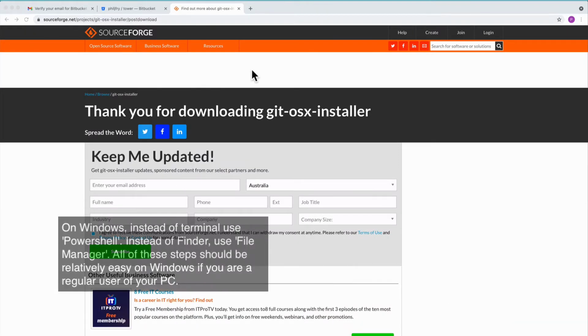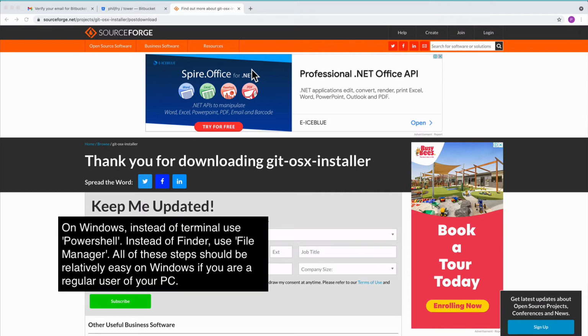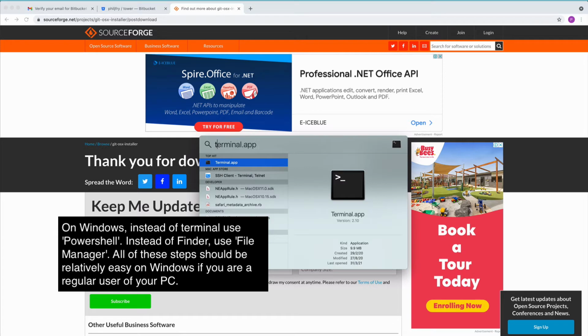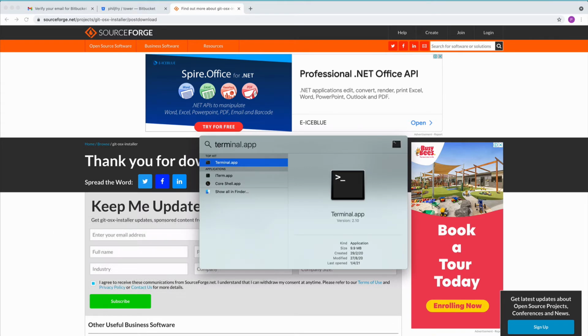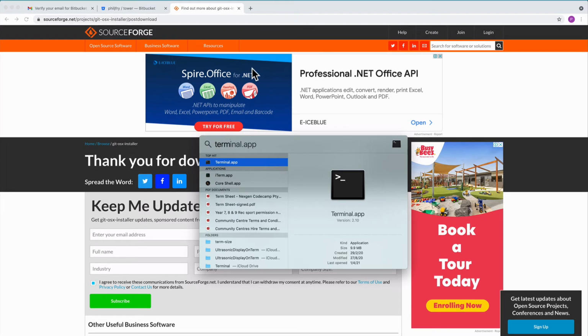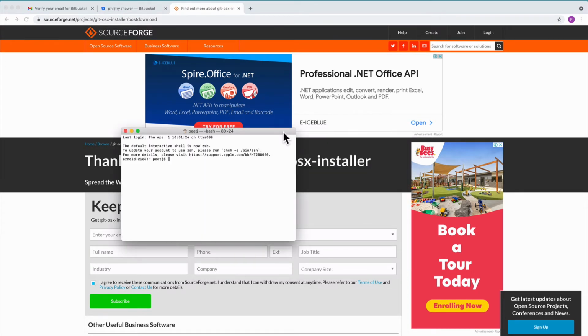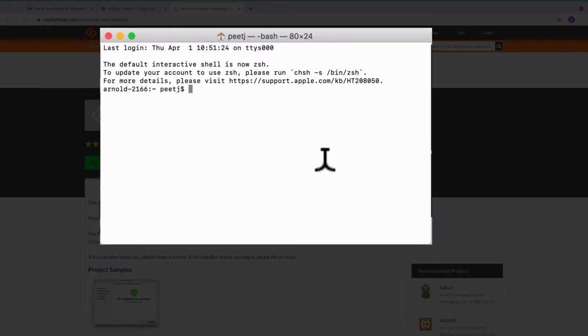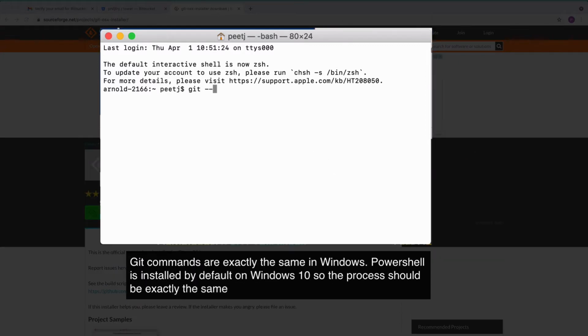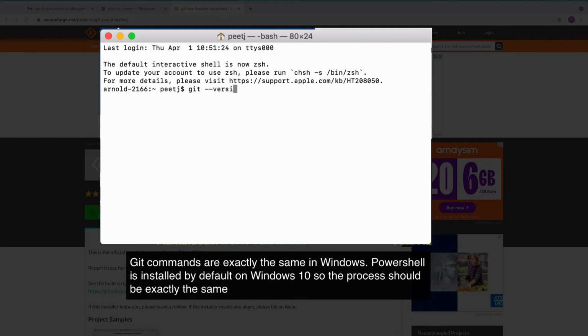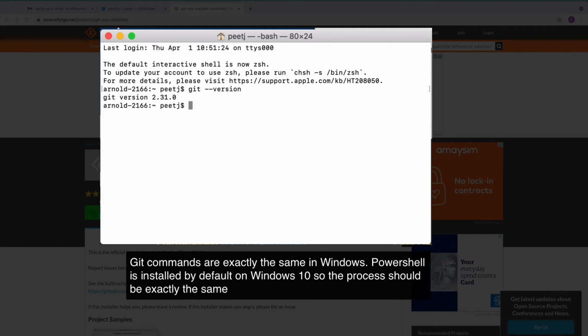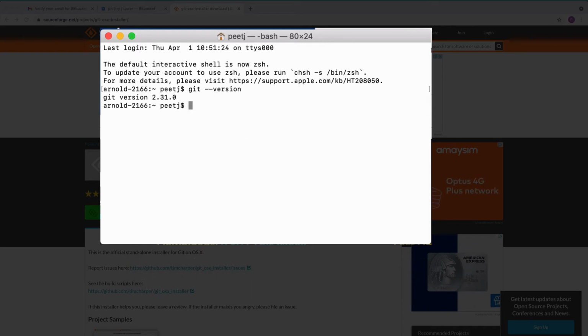Once we're done, open up your terminal. The easiest way on the Mac to do this is Command space and type in TR until terminal comes up. Alternatively, you could find this in the utilities folder on your system. In terminal, we just need to check the version by typing git --version. Okay, it's 2.31, so that's all good.